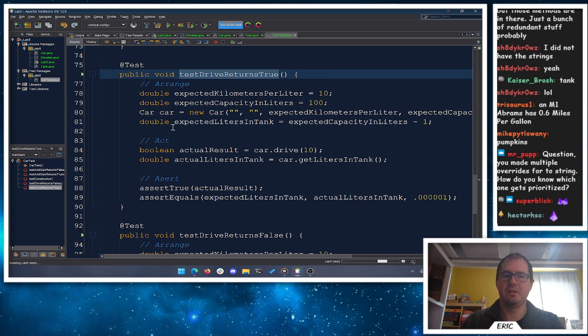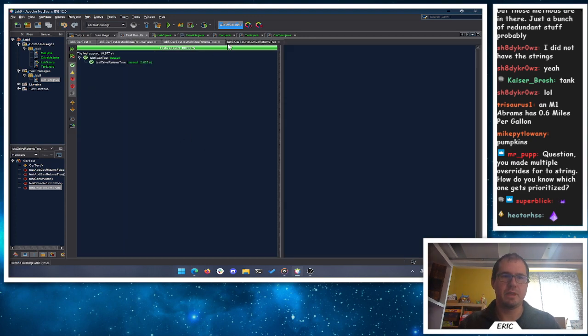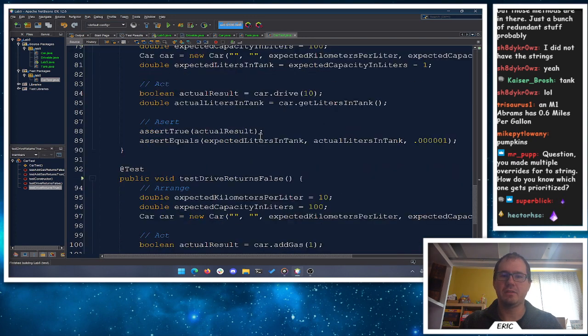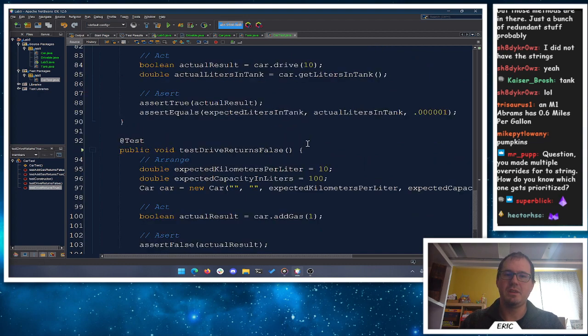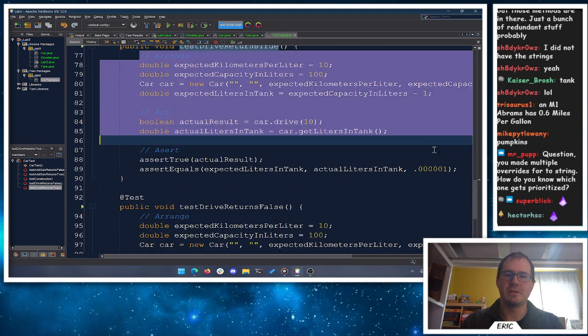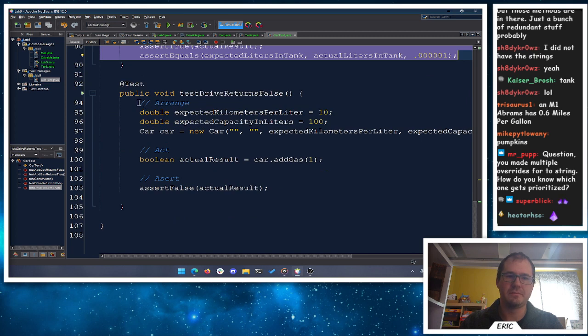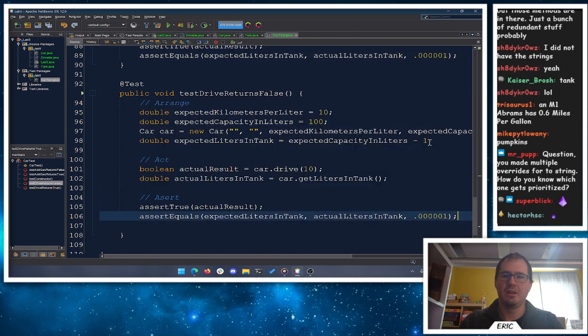Let's see. So run that one. Cool, that one passes. Awesome. Let's go back. Now, for false, let me just copy paste this whole thing, actually, because I added in those 2 extras. Now, if I drive more than I can go, I should go down to 0 liters left.